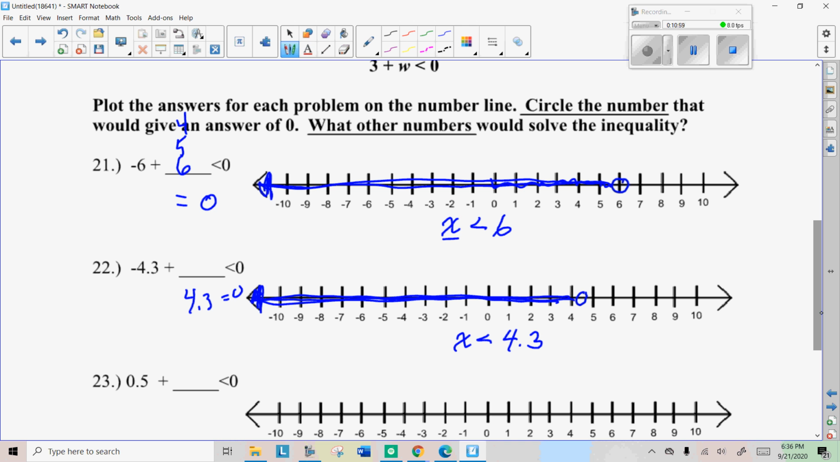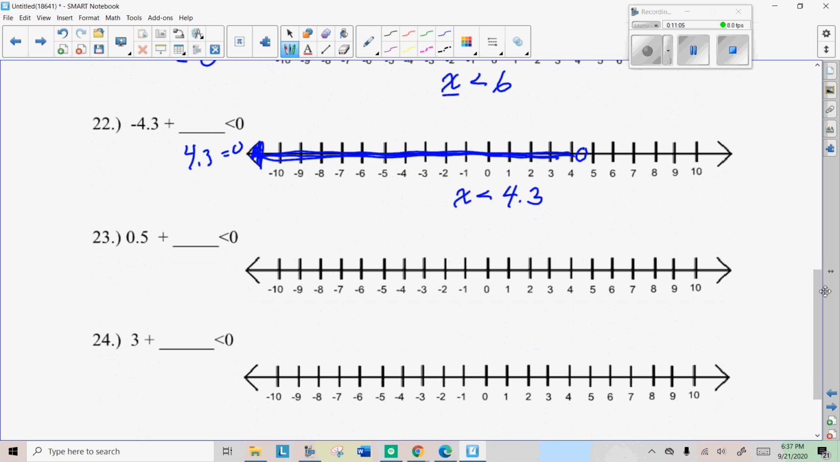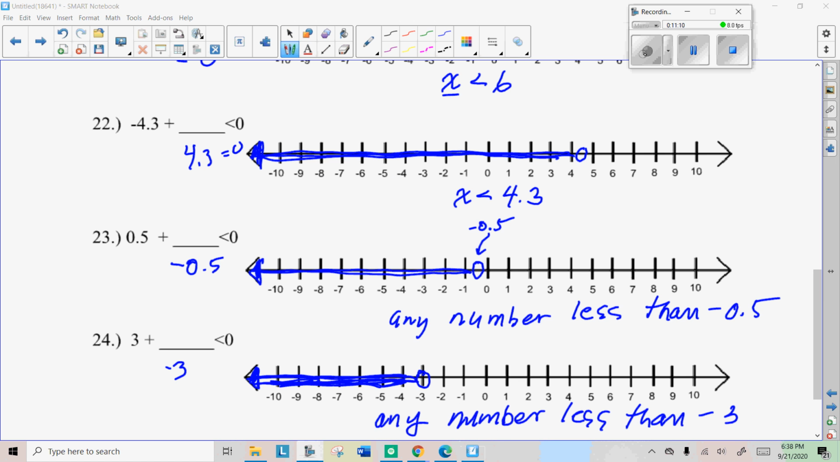So I'm going to let you try one. Go ahead and do the last couple here and see what you come up with. Make the graphs for those answers. So your graph should look something like that.